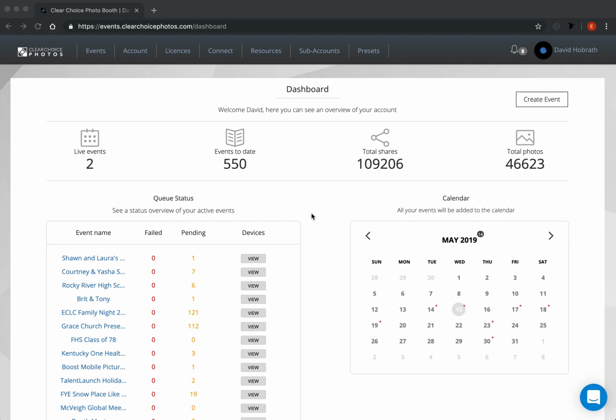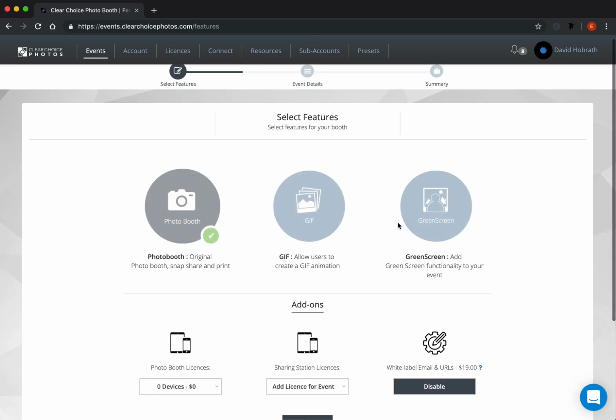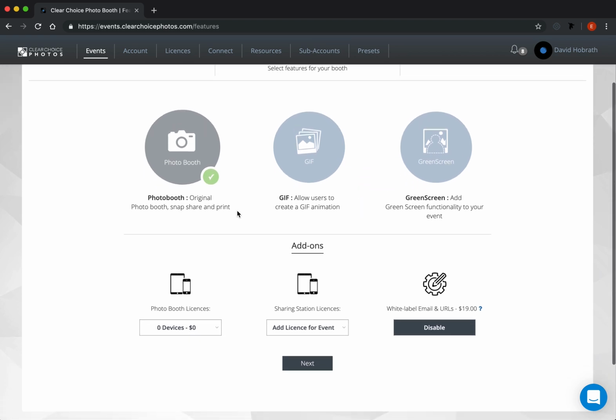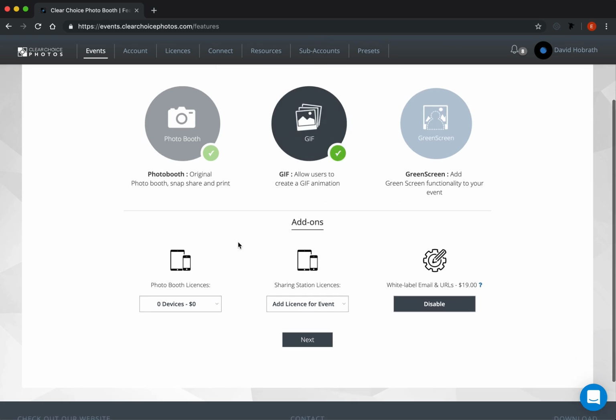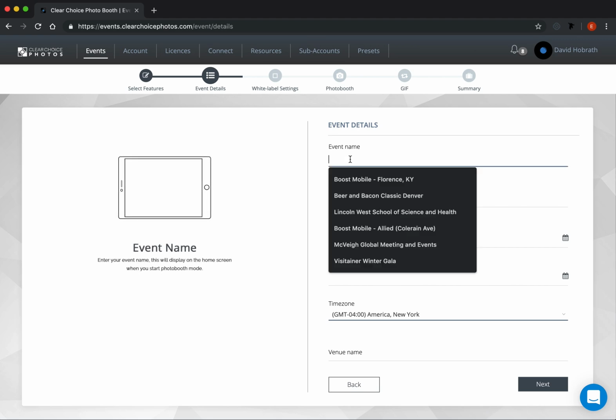Hey guys, today I'm going to be showing you how to set up an event. So in the top right hand corner, you're going to see create event. You're going to click that button and it's going to lead you into the features of your photo booth. So this is where you're going to choose if you are doing a GIF booth or if you need green screen option. You'll automatically always see photo booth checked, and that basically means that they're going to be able to snap the picture and take stills.